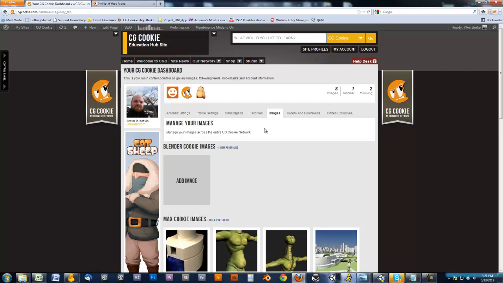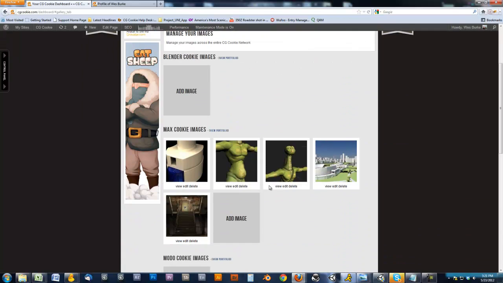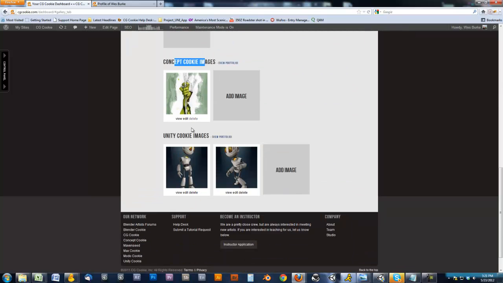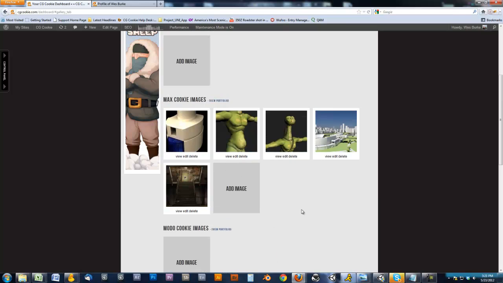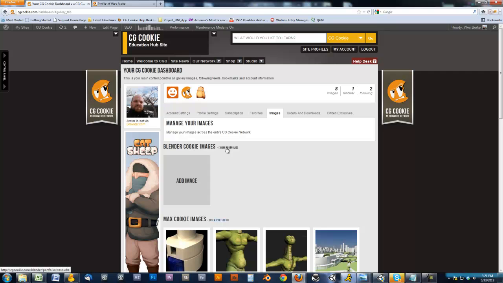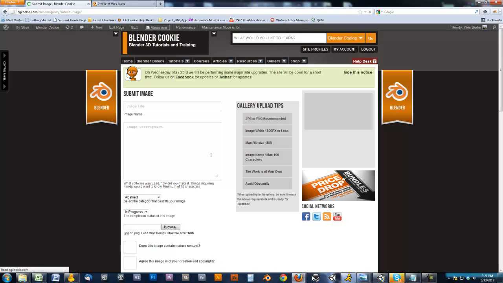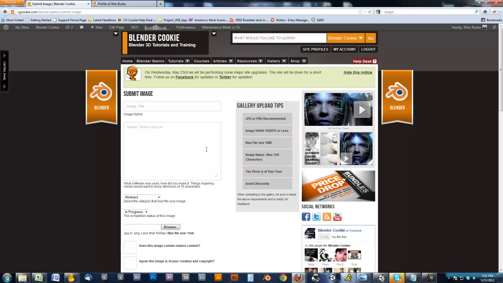Images. So now images, again, imagine each image you upload is relative to the site. Here you can manage all of that. So right now I have no Blender Cookie images. I have some Max Cookie images. I don't have any Modo. I have that one concept cookie thing that Tim loved, and some robot images. So here you can view your profile, and you can also manage your images on that profile, all from the same location. So if you're Blender, Max, Unity, and you want to manage all 3 of them from one location, you can do it right there.